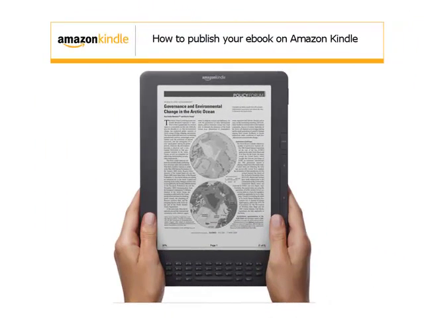This tutorial is to show you how to publish your ebook on Amazon Kindle. One of the first questions usually asked is, what file format do I need my documents to be in order to get them published on Kindle? Kindle themselves will tell you that everything will be converted to HTML. So if you upload a Word document or any other format, it will be converted to HTML.